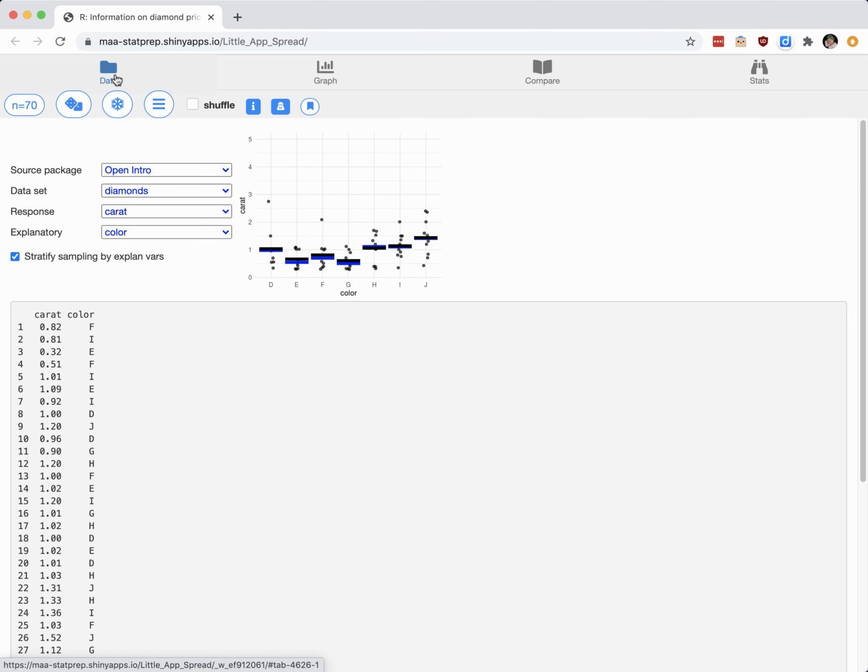So there you go. We have a tour of our little app, Center and Spread, and this interface is used in all of our new little apps. So once you learn how to navigate this app, you'll be able to navigate any of our other apps.